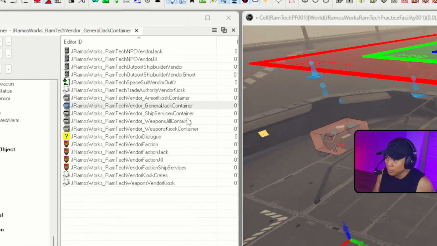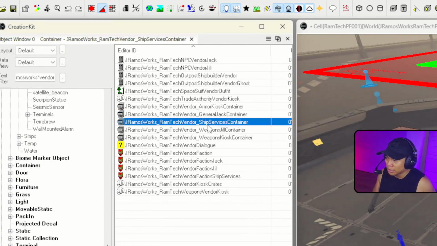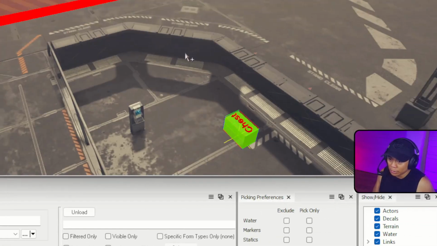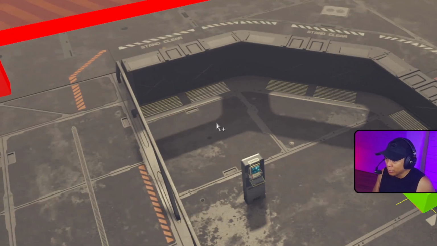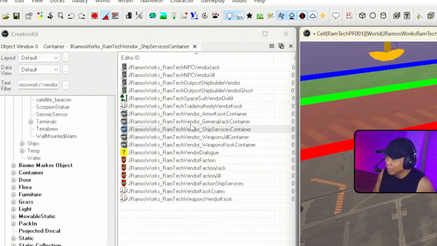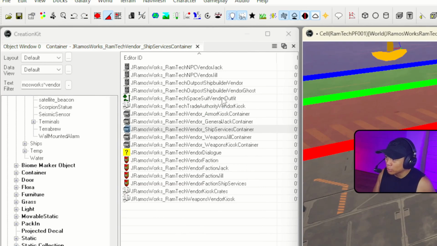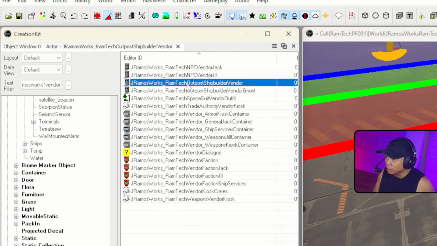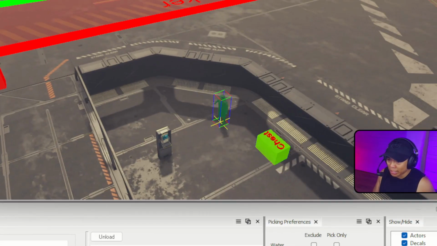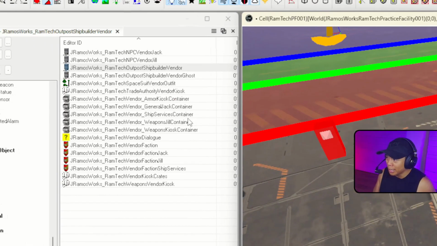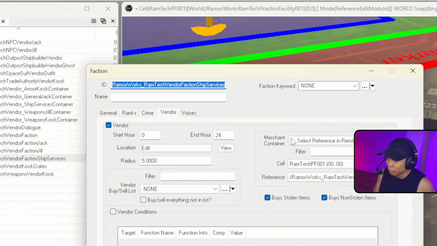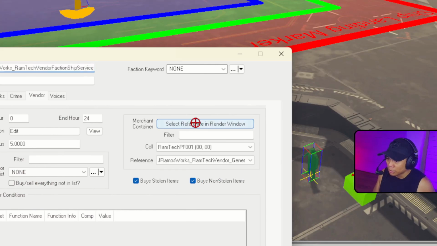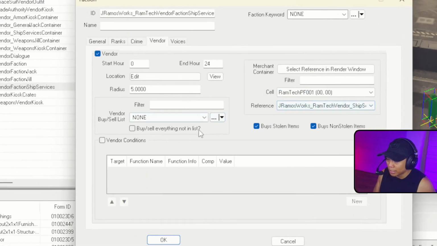Yes. What I need to do now is take the ship services container and put it in the field. Let's put everything out here now. So we have that, and I was premature on this. You also need the ship vendor, not the ghost, the new one. So this is the new guy. Then we're going to re-edit the ship services faction, and then vendor, select reference, like the merchant container. So it's going to be this one now. And that's everything.